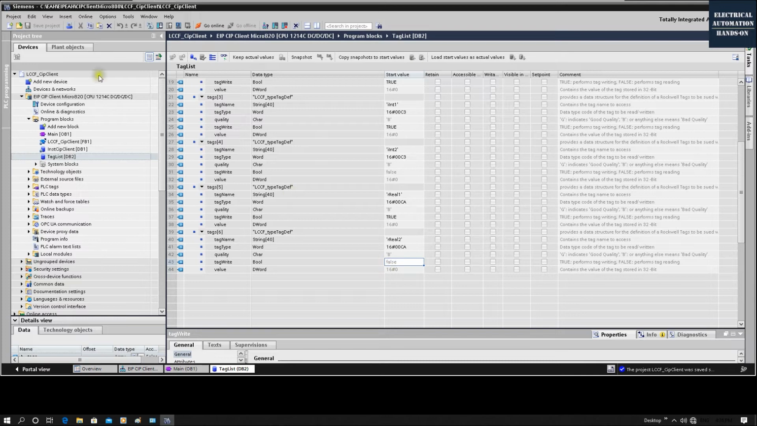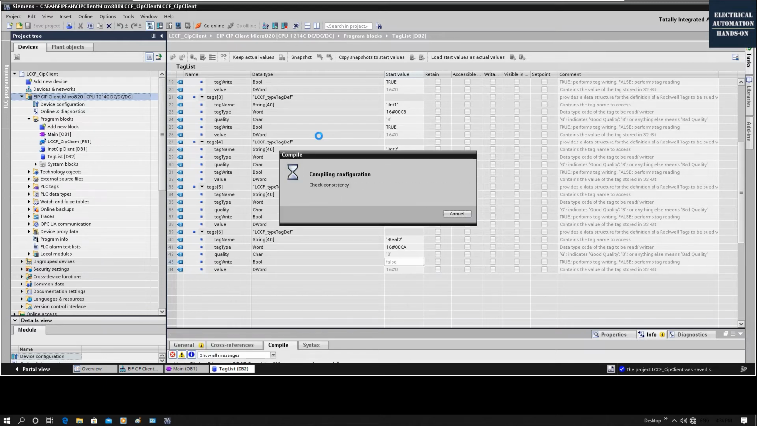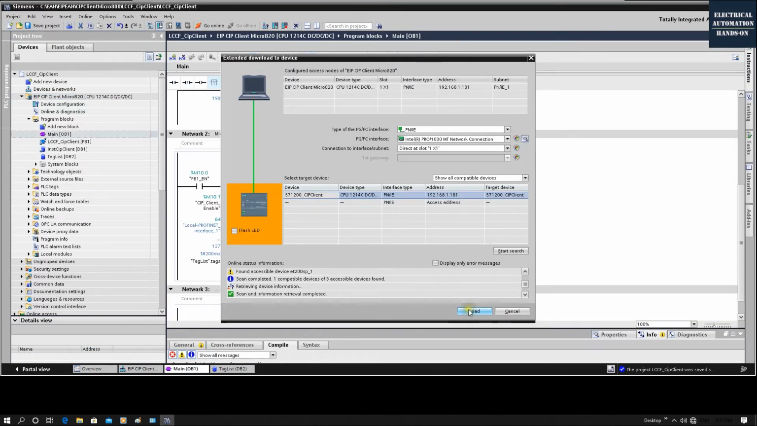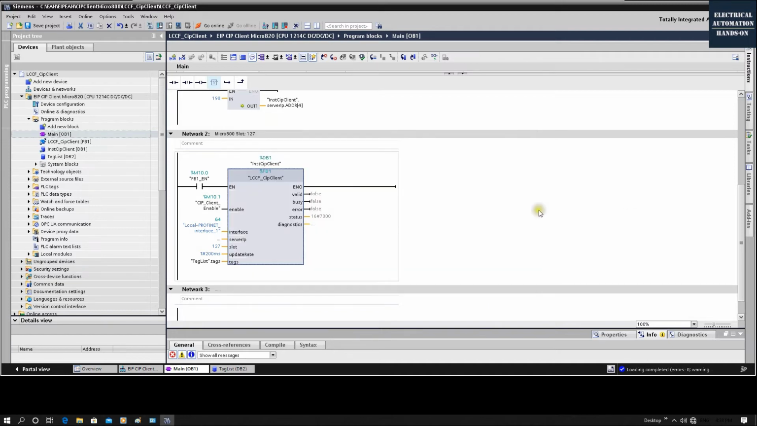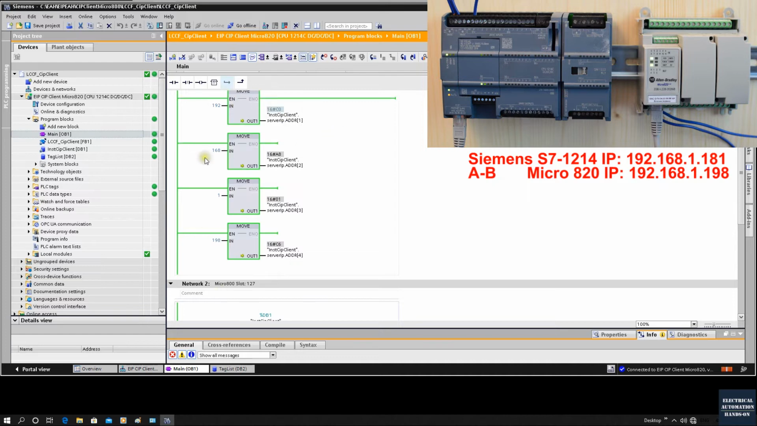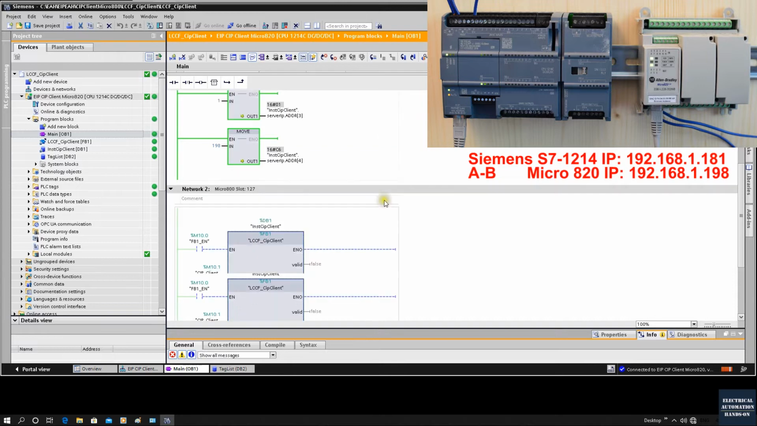Okay, so we set some start parameter at here. We configure this. So let's download this controller, compile and download. Okay, load the program, start up the module after the download. Alright, let's click the online. So double check the IP address we are setting. So that target IP address 192.168.1.198. This IP address, this is the target Micro800 IP address.